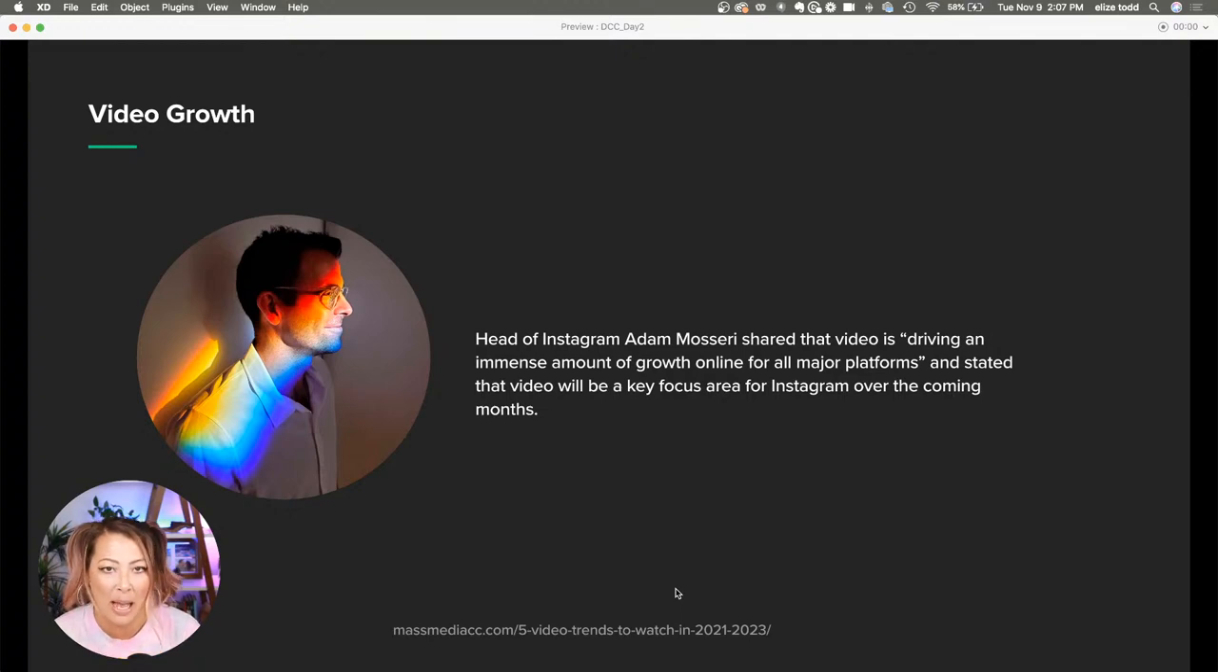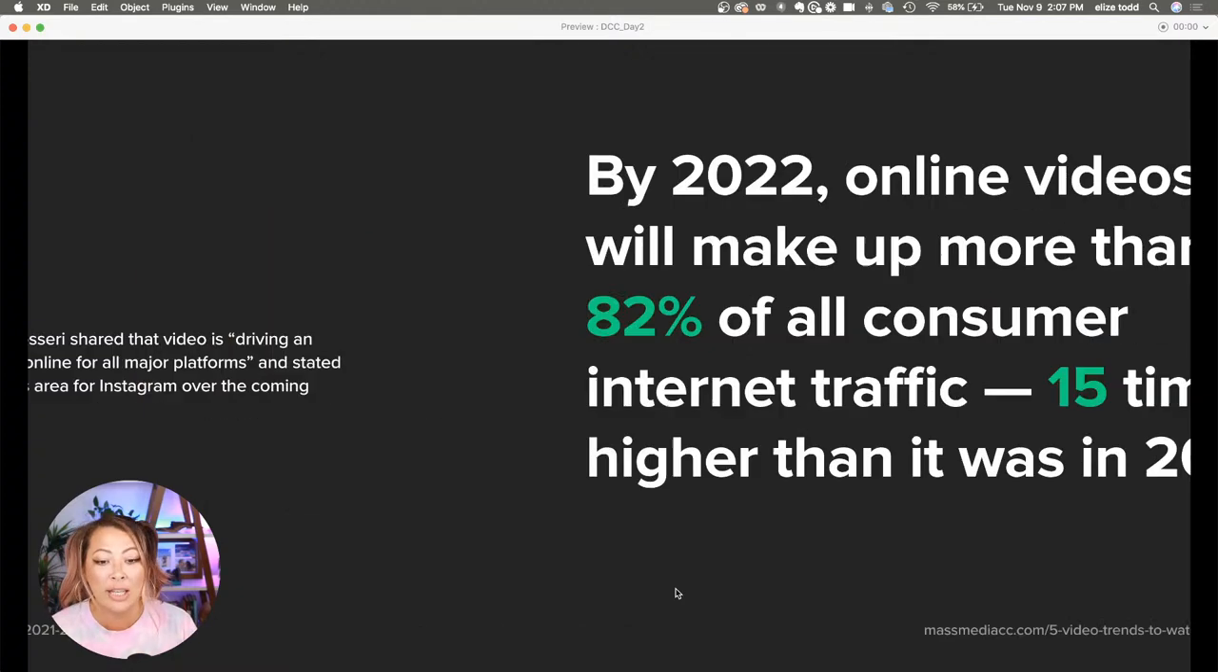Head of Instagram, Adam Mosseri, says that video is driving an immense amount of growth online for all major platforms. So video is going to be a key focus for Instagram, and you're just going to see that across all channels, all social media. Video is going to become really quite big.